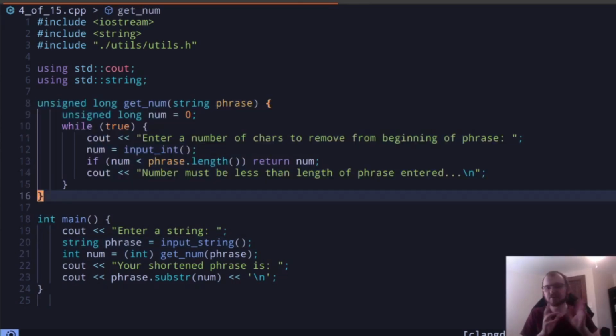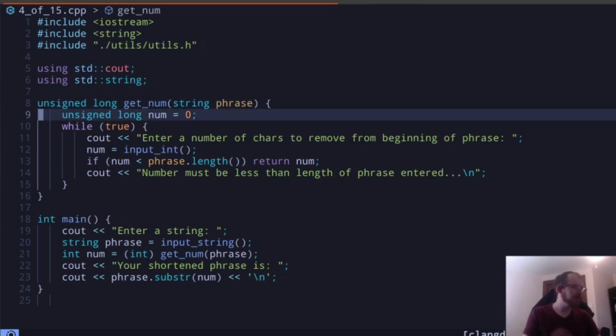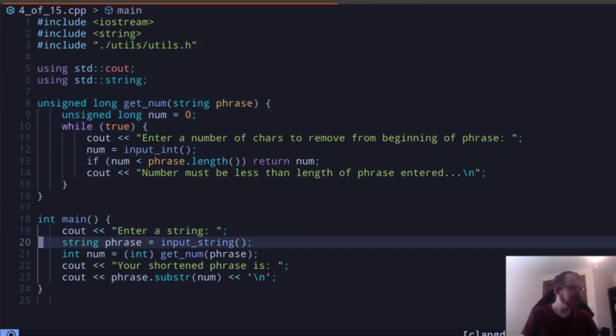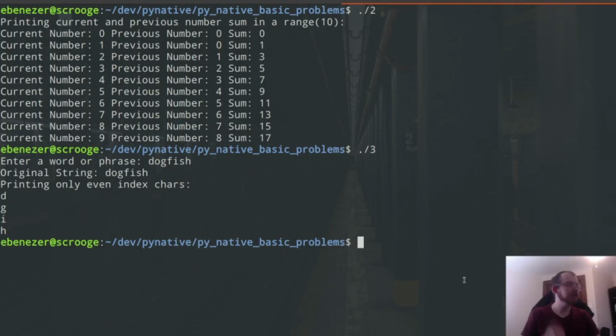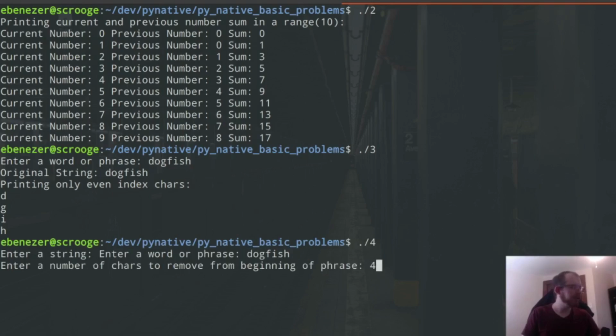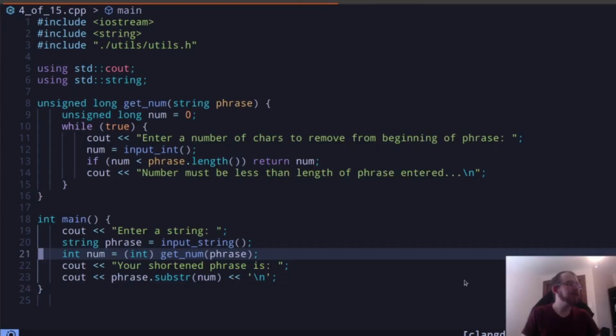This is kind of my evolution of C++ so far, right? So I started with this string in the utils, and then I have this number function. Input a string, input a number of characters to shorten it by, and then it outputs the shortened item. So let's say 4, let's try it. Dog, fish, I want to shorten it by, enter a number of characters to remove from the beginning of phrase. Let's remove 3 so we just get fish. Perfect, your shortened phrase is fish. Cool. So that's what that does.